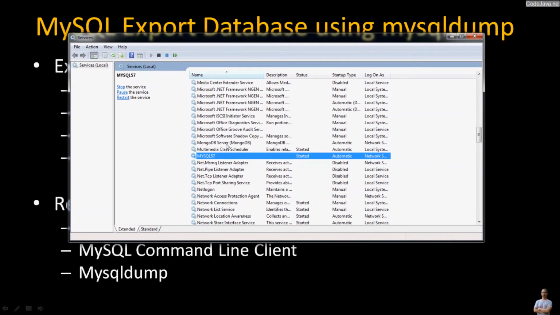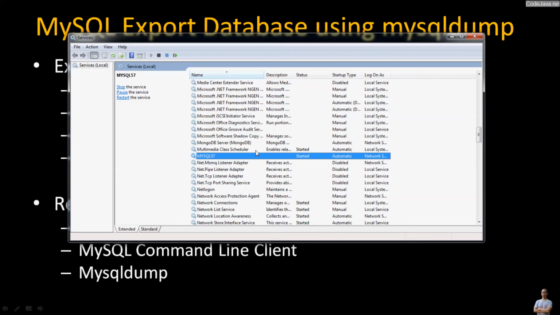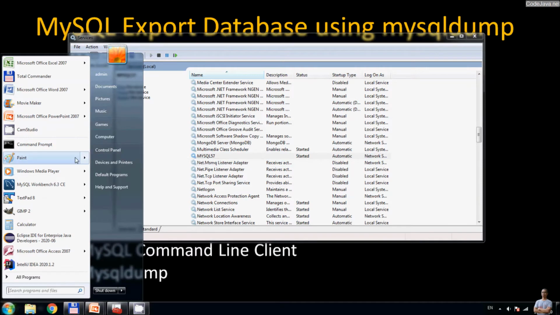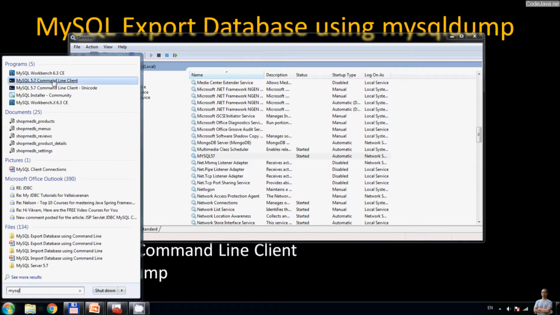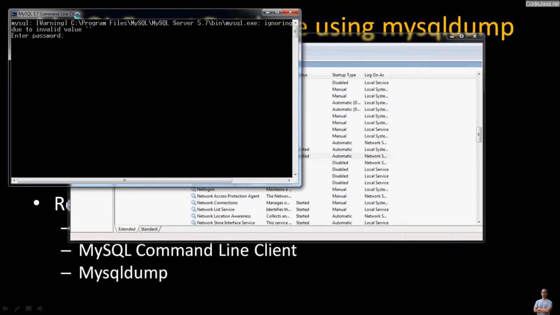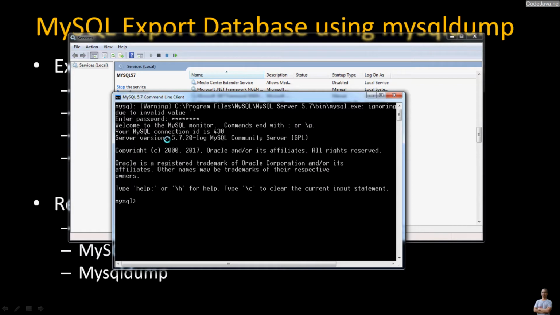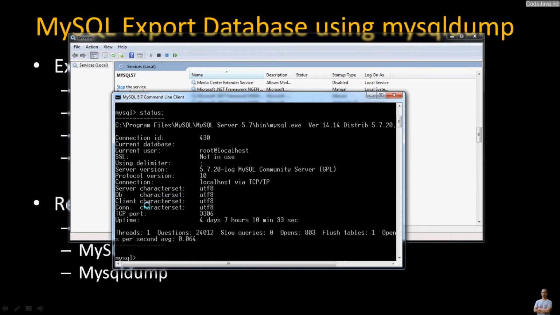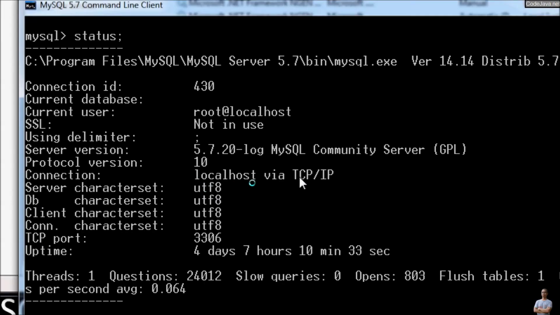So in my Windows computer, I have MySQL database server running as the Windows service here. As you can see, the status of the server is started running here, and the MySQL command line client program can be accessed from the start menu. Type MySQL command line client here, and connect to the localhost MySQL database server. Enter password for the user root, and I am connected here, and type the command status, and you will see it is connecting to the server on localhost via TCP/IP here.